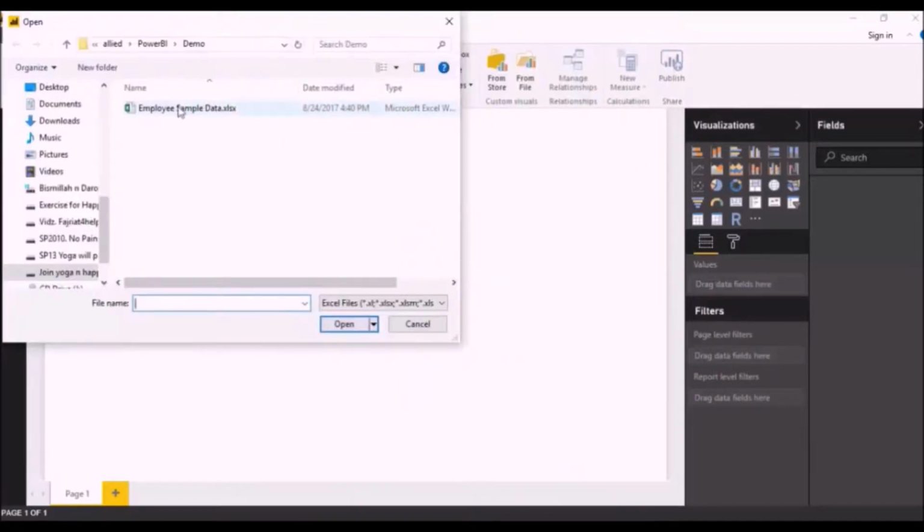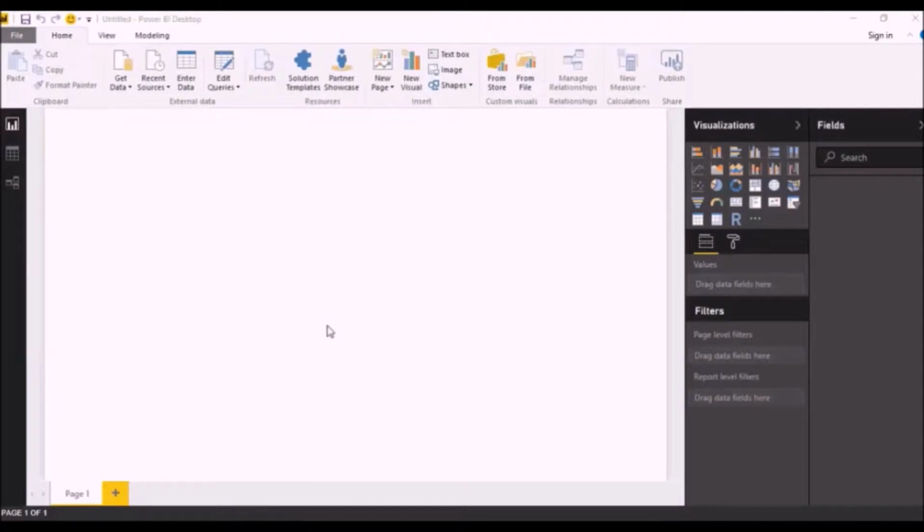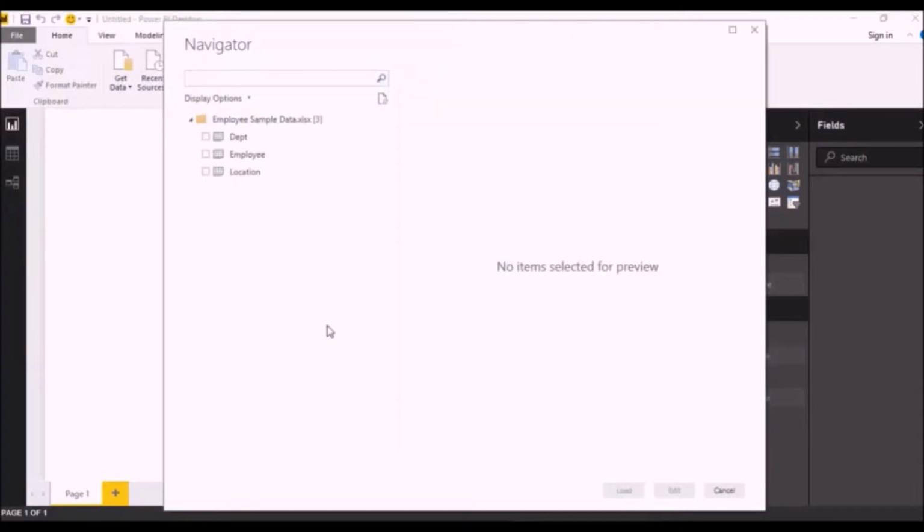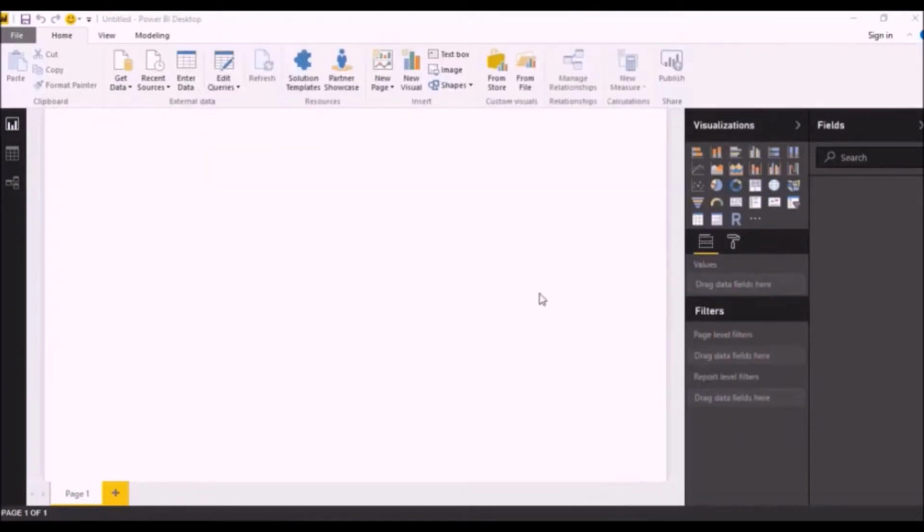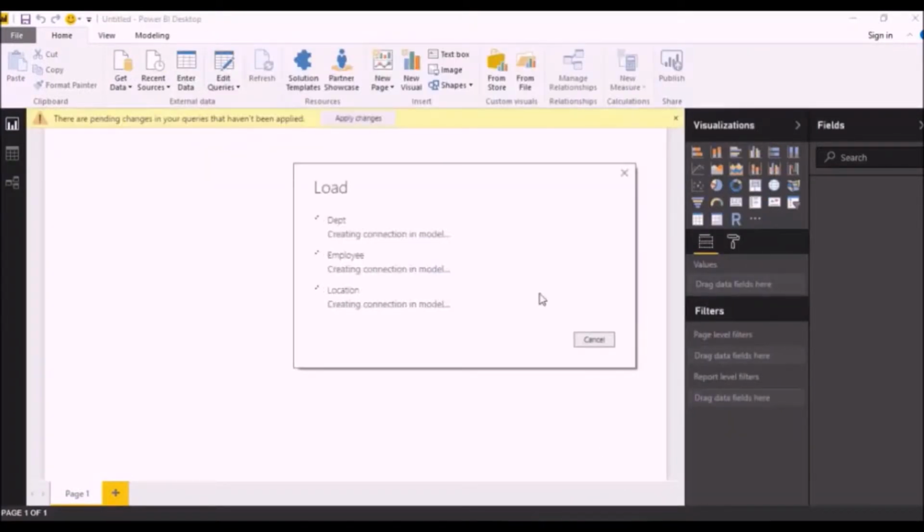Now I will select my sample data. As I have 3 sheets in my Excel file, it is showing me 3 options, and I will select all 3 items. And on clicking on any item, I can see the data. I can preview and click Load. Now it is importing the data in Power BI.